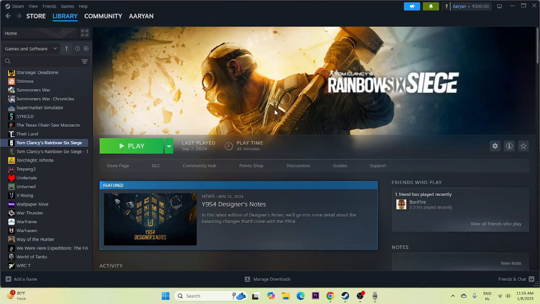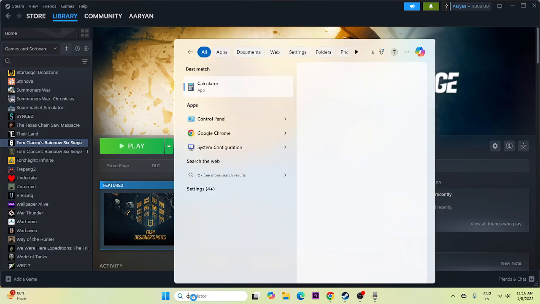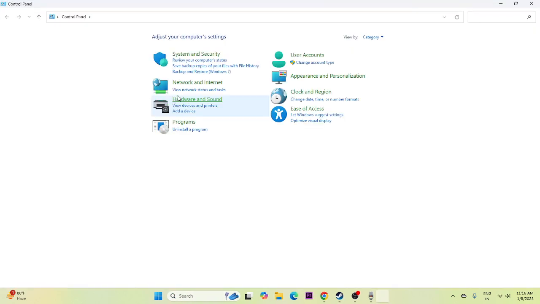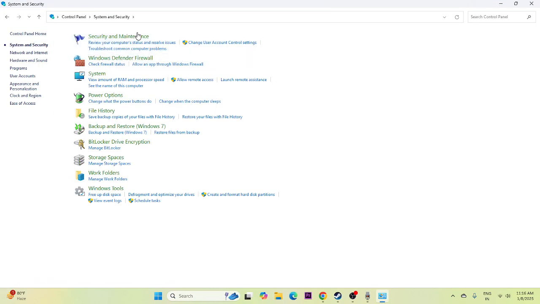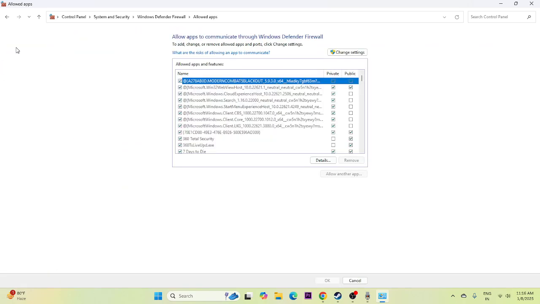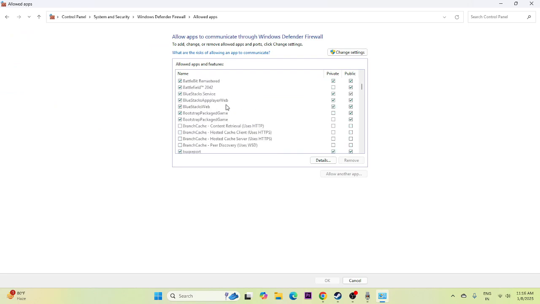Next one, we need to allow the game through Windows security. So just go over here, search for the Control Panel. Now from here, click on this one. Now we have to navigate to System and Security. Go to Windows Defender Firewall. Now from here, go to allow an app or feature through Windows Defender Firewall. Now from here, scroll down and navigate to Rainbow 6 Siege. So just keep scrolling down. Right now you can see you'll be able to find it.